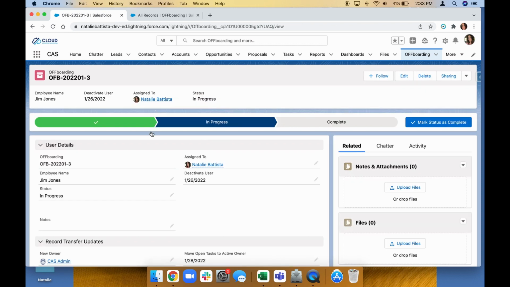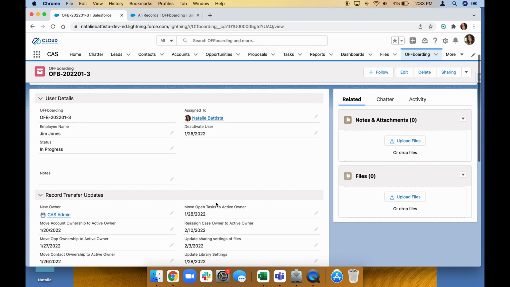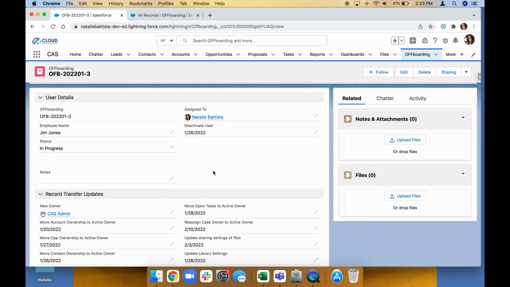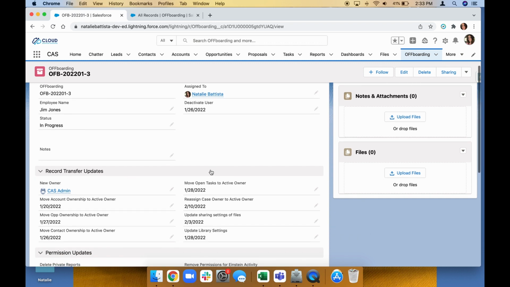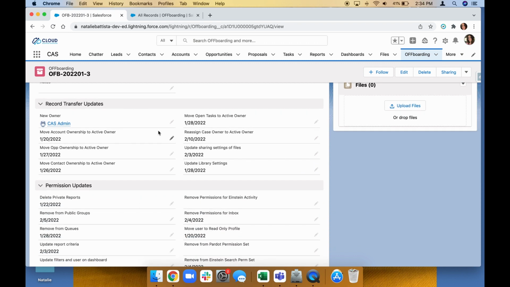So I just want to show you the fields that I have on here just as examples in case they're relevant to something that you may be using in your world. So deactivate the user on a specific date, we can populate that information. Here are some sections containing some tasks. So let's say Jim Jones is an owner of certain accounts in a certain territory, and we need to move all those accounts to a new owner. So we want to track that, and we also want to track who that new owner is going to be.